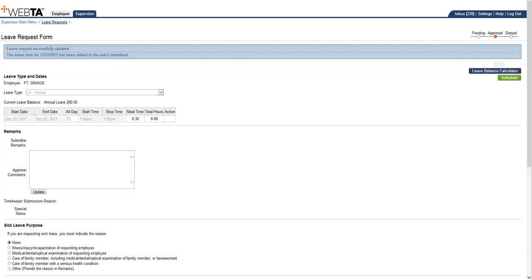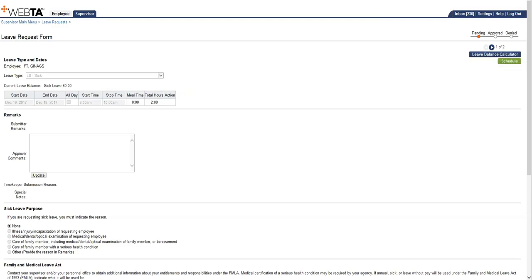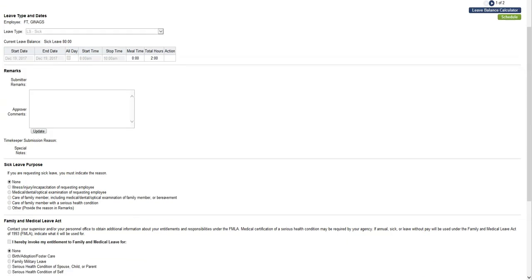Now if we go back up to the leave requests, what we can also do is instead of just selecting the hyperlink, we can select more than one employee to do the leave requests. If you click the box here, you can select all of them. Or if you maybe just want to approve 1 or 2 of them, you can just select the couple that you want to do, and you can do Review Selected. Now this one is for a sick leave request for this employee. Again, this was one that the employee did because there's no timekeeper submission reason.